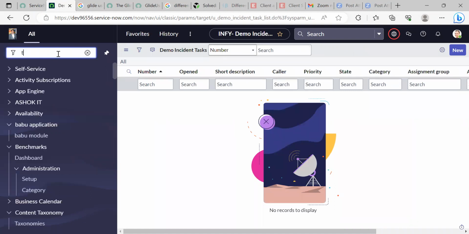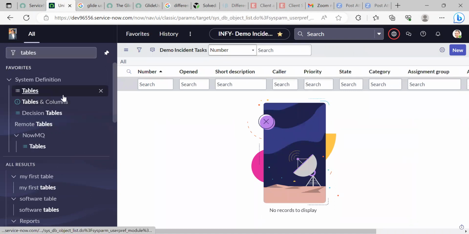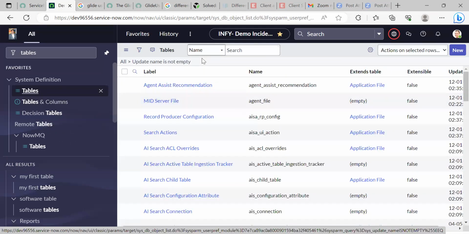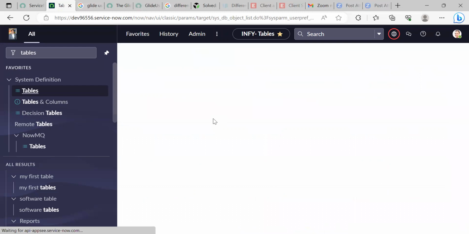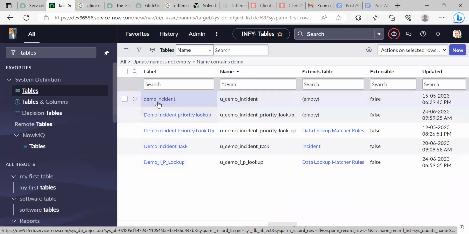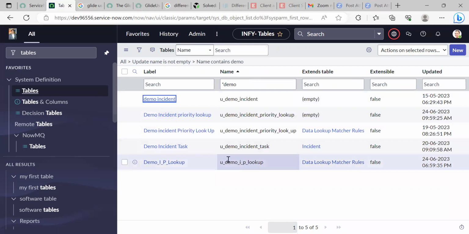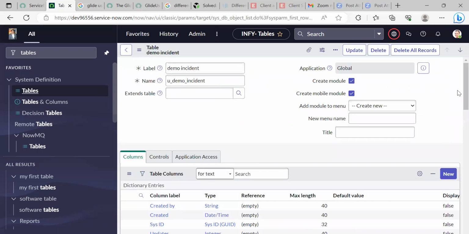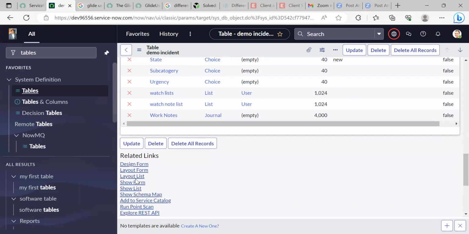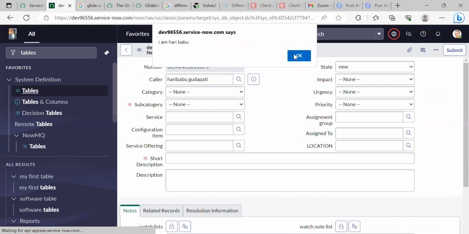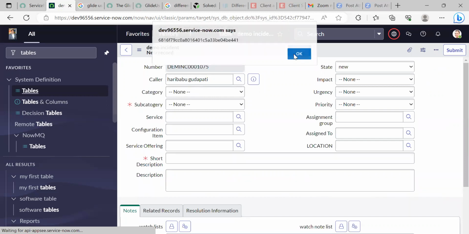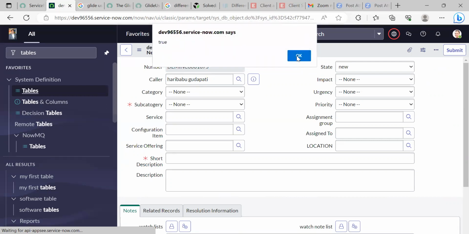Let me come to tables. You can see the table name, we can find the table name here. Let me take the demo incident as the table name. Let's go here, form, show form. So yeah, this is the name, right? So this is an incident form, right?